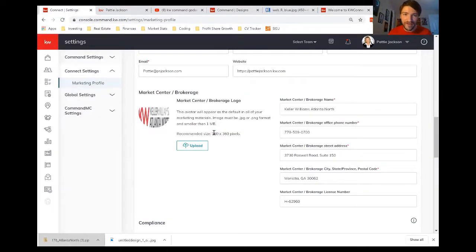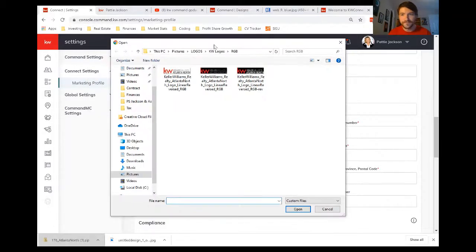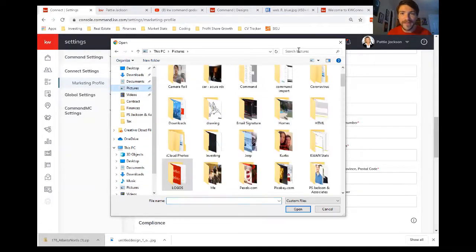So once you have those downloaded, all you're going to do is click on upload, the blue button underneath your Market Center logo. And again, that's going to open up a computer file. Let me see if I can switch back there. Can you guys see this file folder? Yeah, okay. So I have mine saved here as logos.